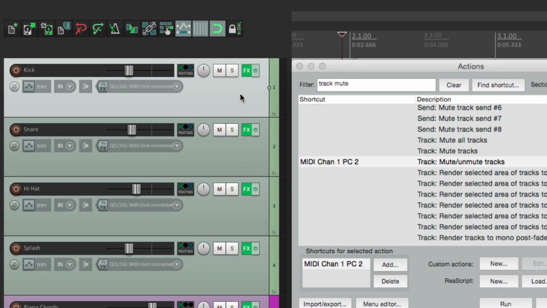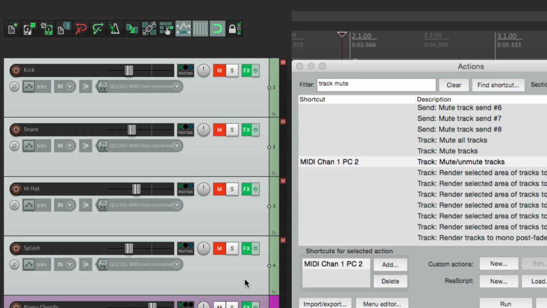Now if I select this track, hit that button, it mutes. Jump around to the next track, same thing. And again, you can do multiple tracks by selecting them all, hit that button, and it mutes them as a temporary group.